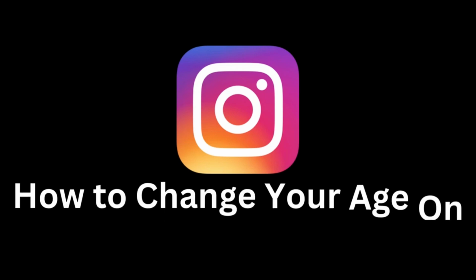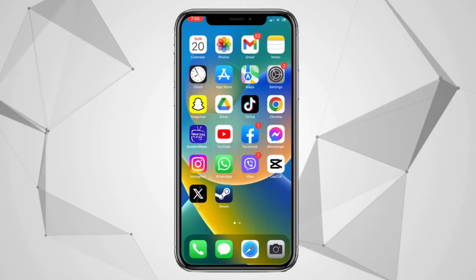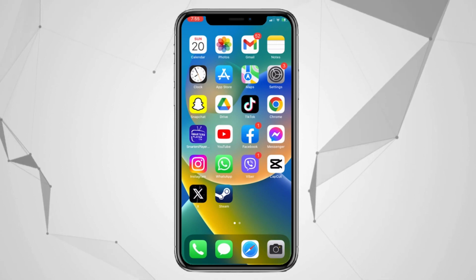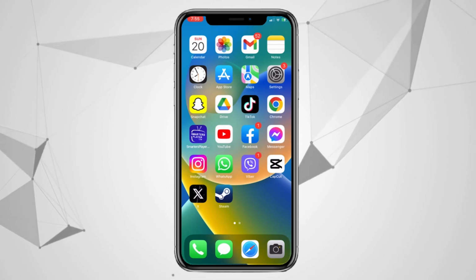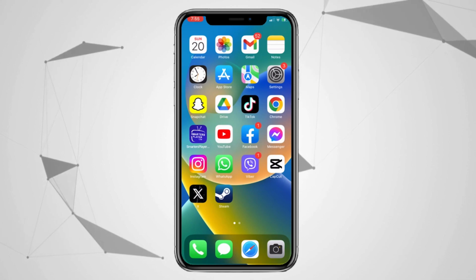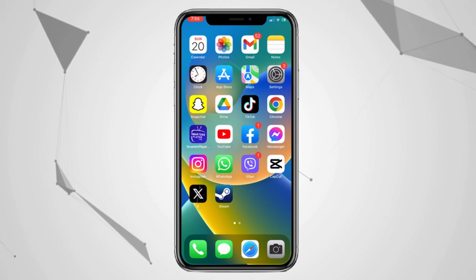Hello, everyone. This tutorial, how to change your age on Instagram, delves into the process of properly altering your age on the platform, whether you want to correct an error in entering your birth date or simply seeking a change in the style displayed on your profile. Understanding this procedure is essential. Through step-by-step instructions and tips, this tutorial will walk you through the necessary steps to update your age on Instagram.